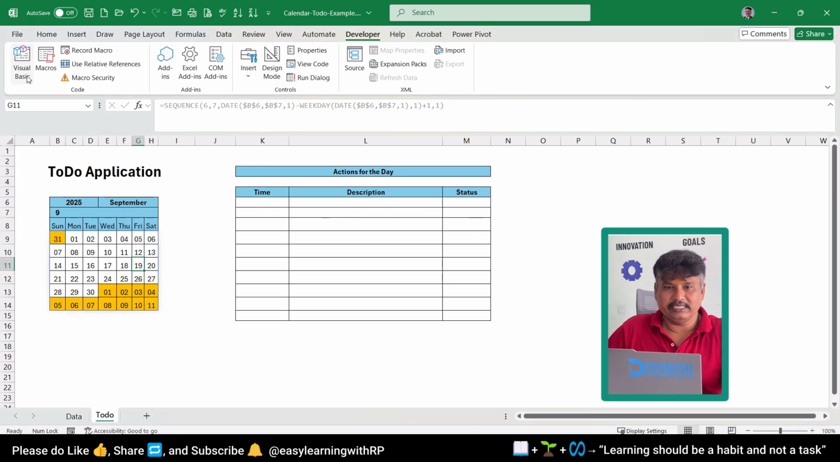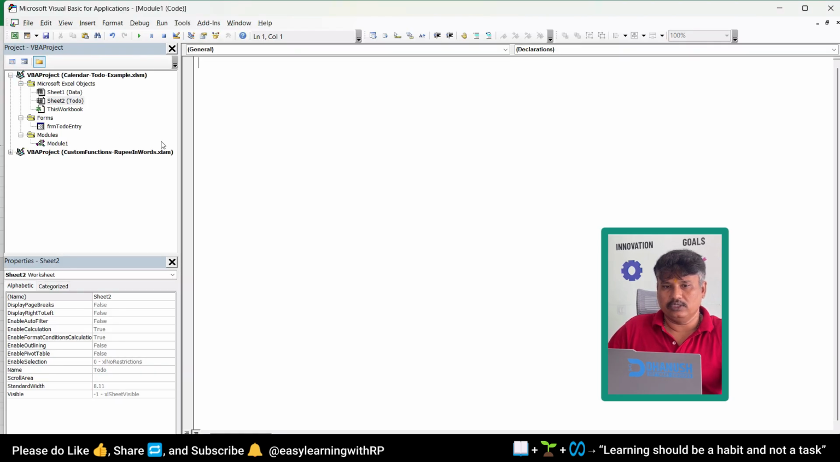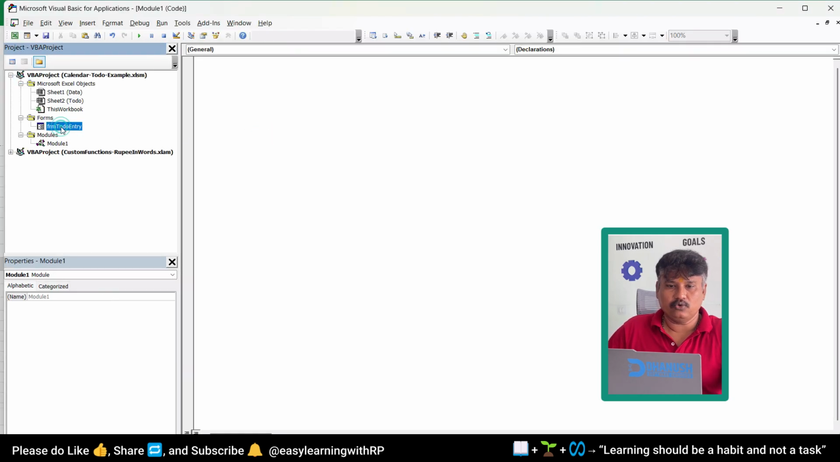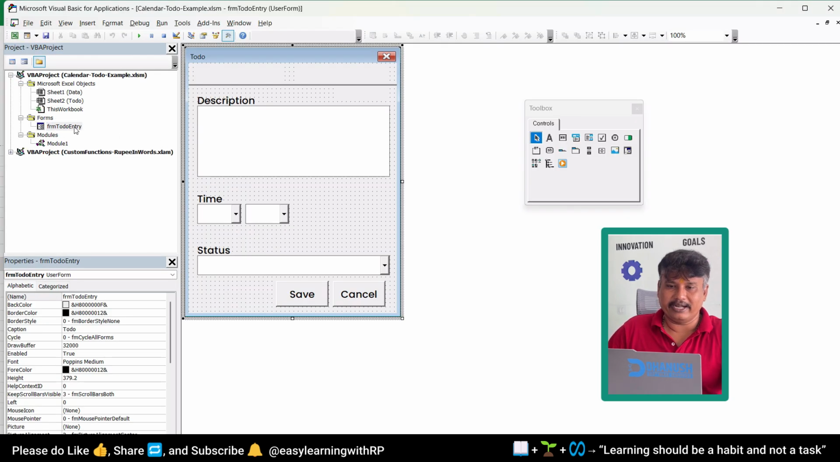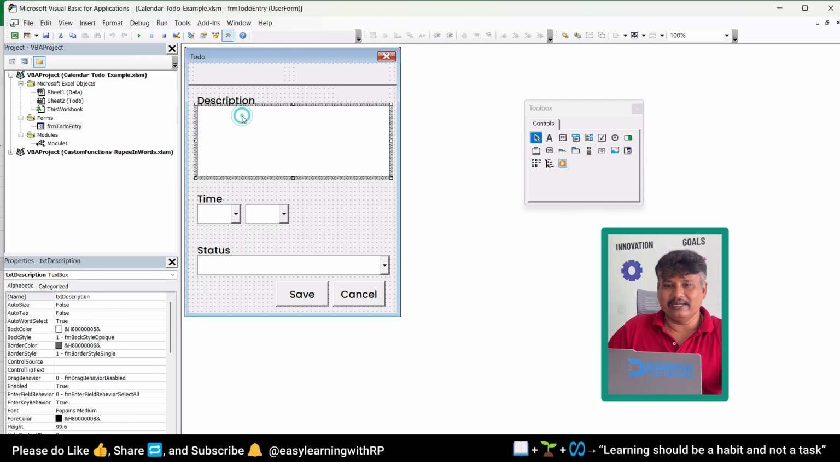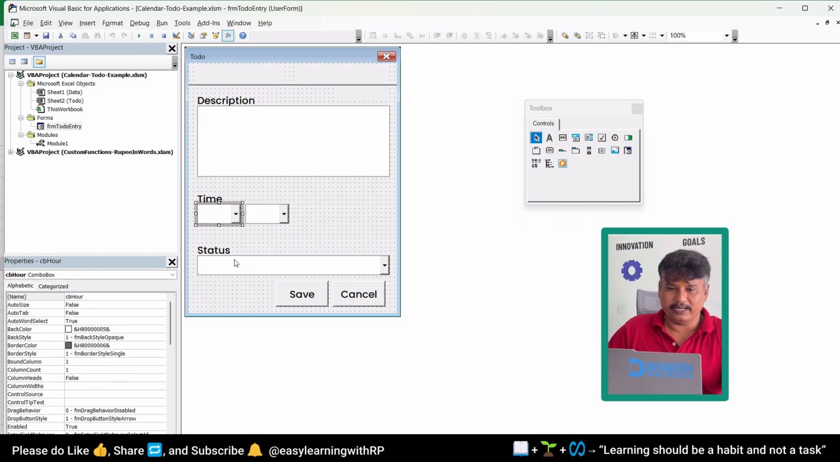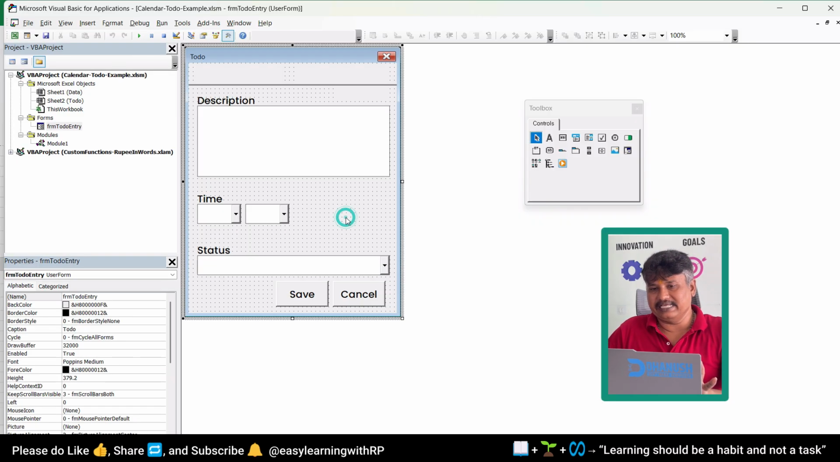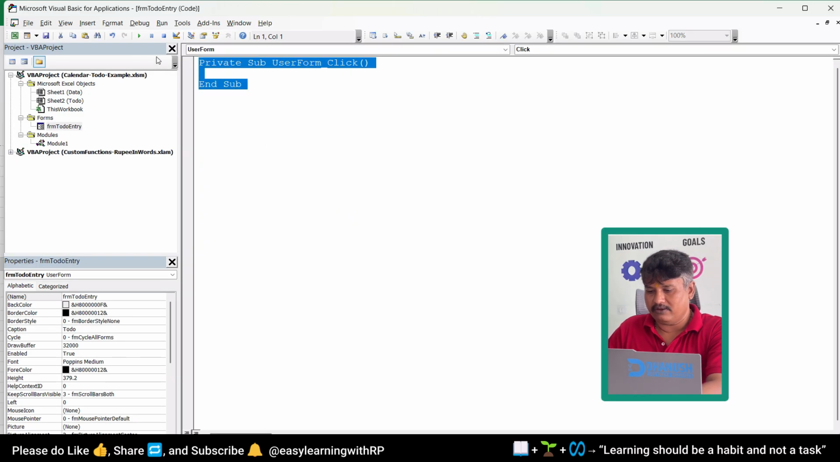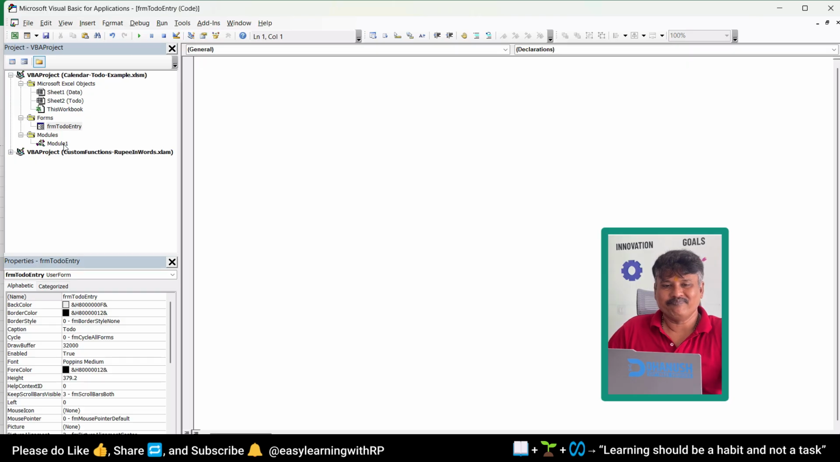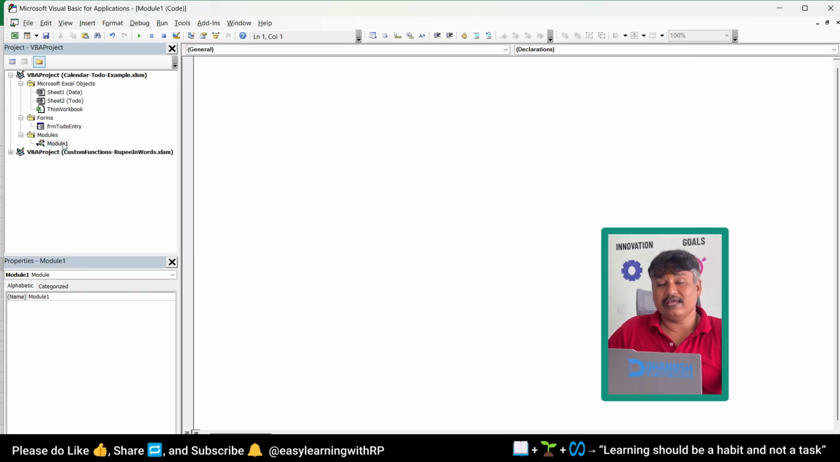For this we are moving to the VBA code, and here you can see that I have already designed a form which contains some text fields, drop downs, and the status values. This is just a design; we don't have any code here, we are going to write it in a second. I already have one module also, and we are going to create a context menu here.